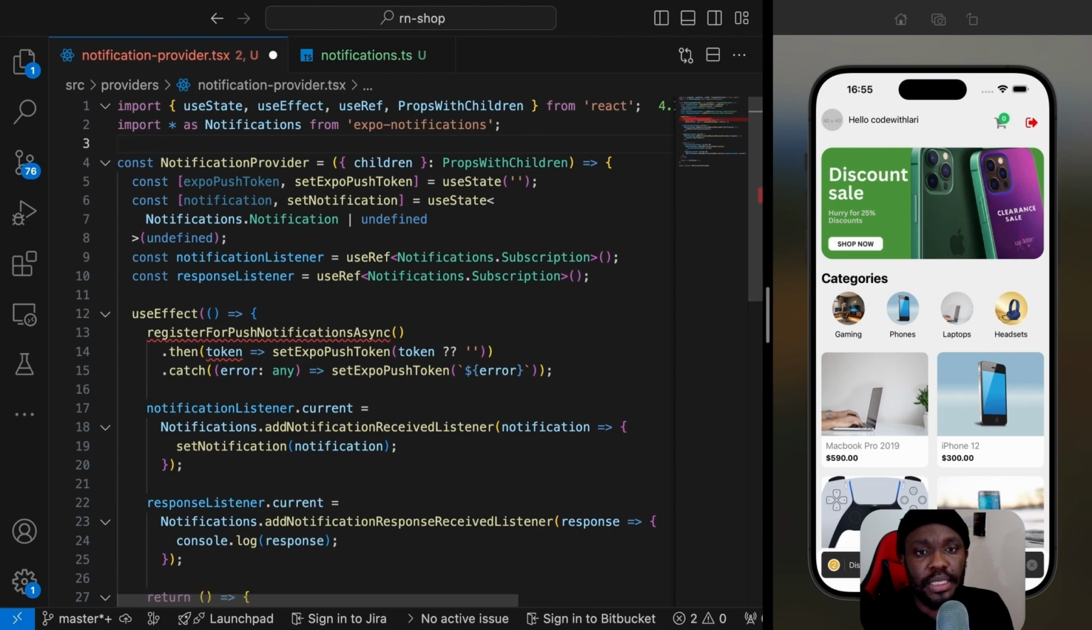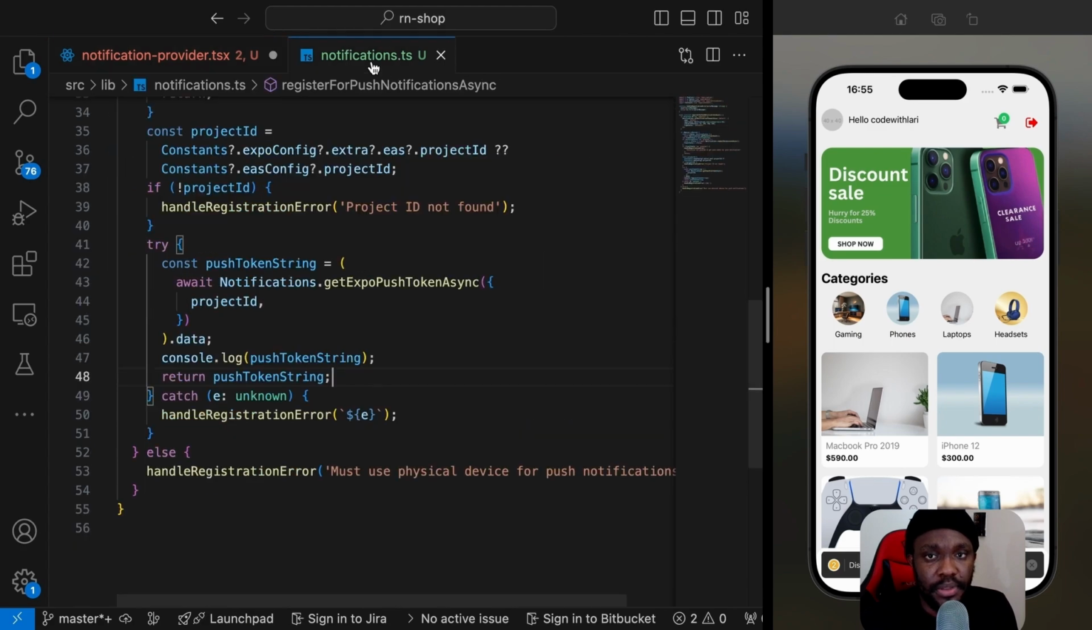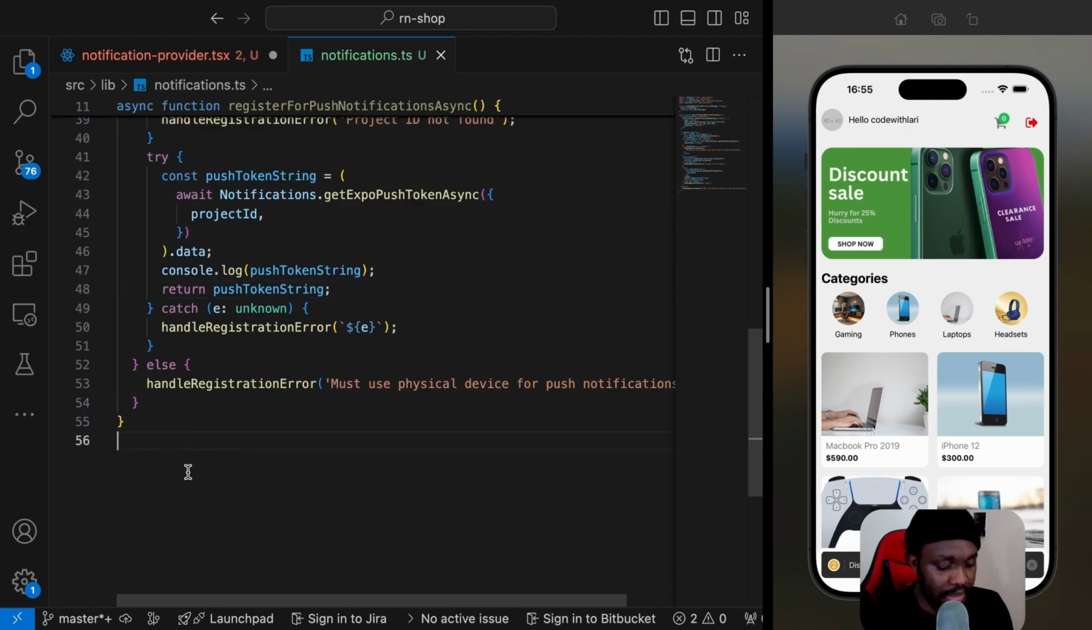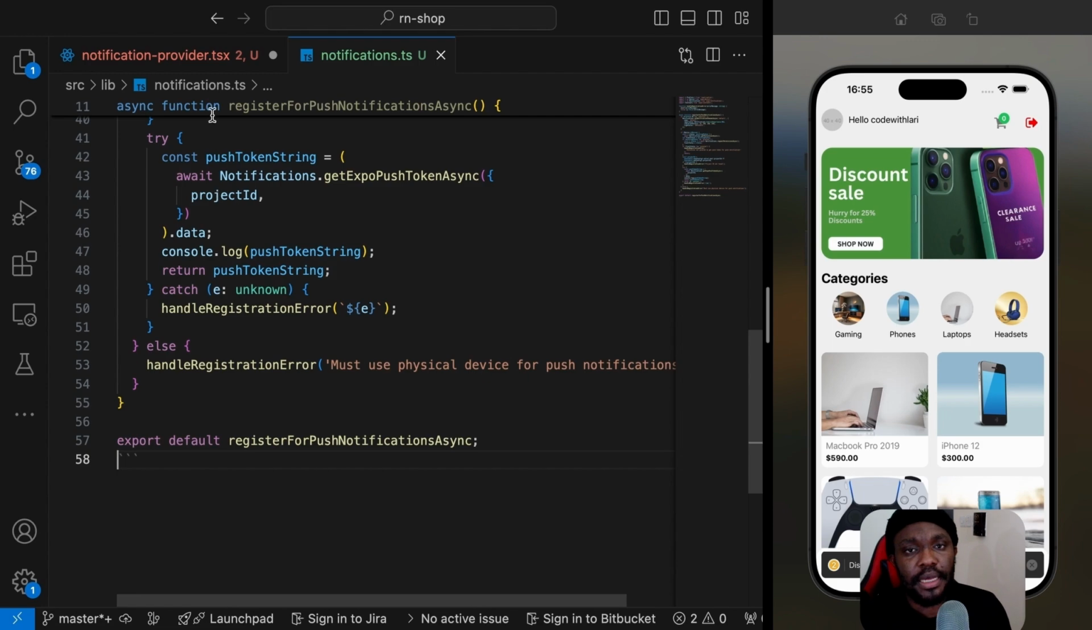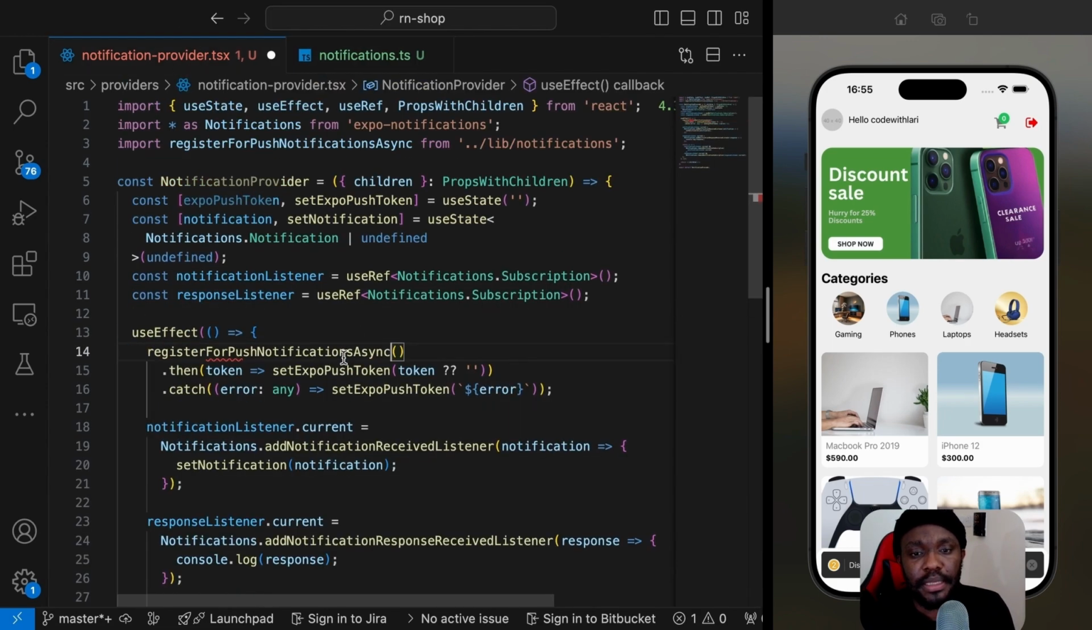Okay, so we need the register for push notification async, our own function that we just wrote out. And we forgot to export the function. So let me come here and double check. Yeah, so we have the function, but we are not exporting it from this file. So over here, I'm going to be exporting this as a default. So I'm going to export default, and then the function. Now we can come back here and we can import it from here like this.